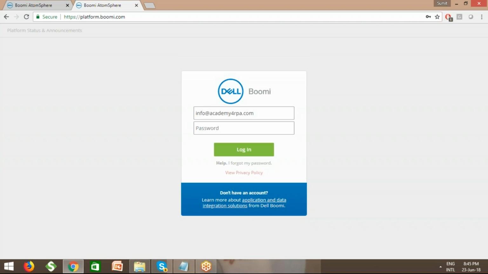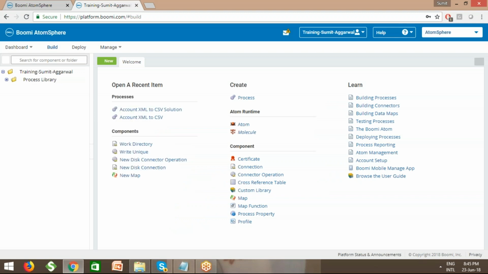So these are my credentials. I log in, and this is how the landing page of the Dell Boomi Atomsphere platform looks. If you see at the top left, you can see something called Boomi Atomsphere. This Boomi Atomsphere is a cloud-based platform which facilitates the integration of different applications.